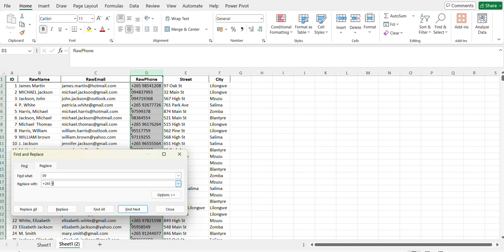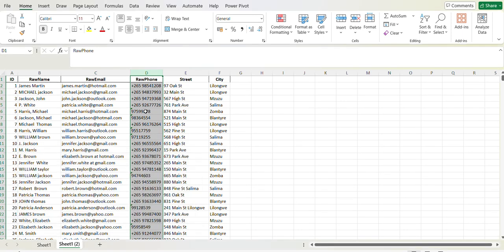Once I replace all, just look at what happens to those numbers which start with 09, like this number and that number. You see what has happened to those numbers. They have been formatted, right? So we're remaining with those numbers which start with 9, and we want them to start with plus 265.